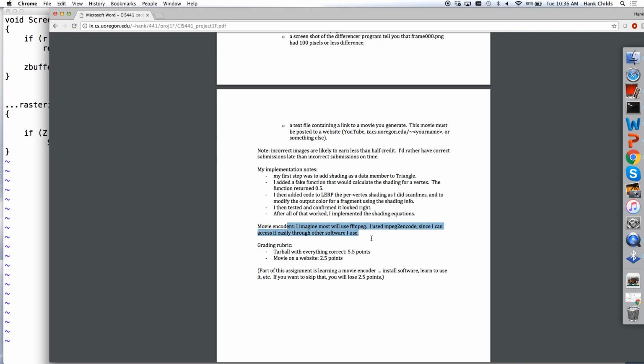The movie encoder, FFmpeg: for the first time we have a grading rubric. So if you don't want to make a movie, cool. You can just do the shading part and submit frame 0 and you'll get 5.5 points out of 8. The movie is worth 2.5 points out of 8. So you can get something that's more than half credit as long as you get the shading exactly right.